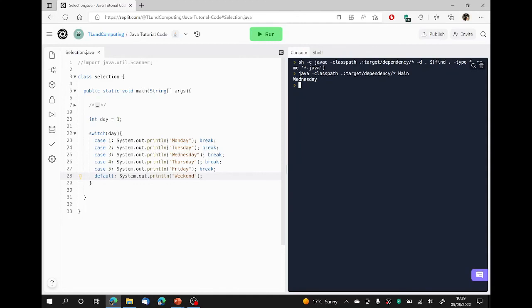There you go. So you can see it's gone down, it's checked case 1, and day is not equal to 1, so it goes to the next one, 2, no, 3, 4, 5, and so on. So it got to 3, system.out.println Wednesday, break, and it ended. So again, if I changed it to 6, for example, and clicked run, it'll then say weekend. There you go. So that's how a switch statement works.